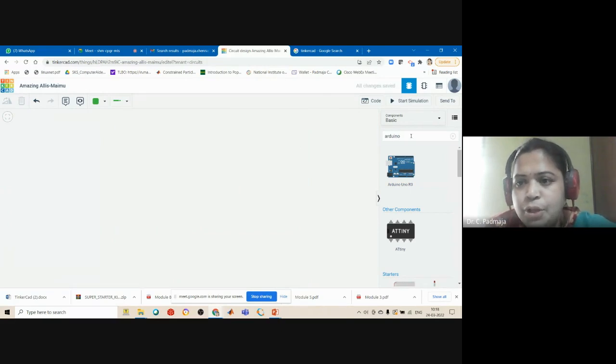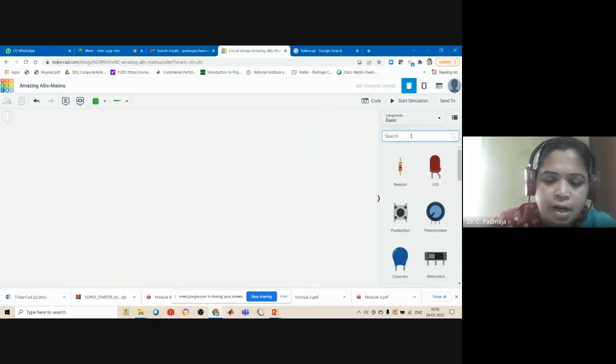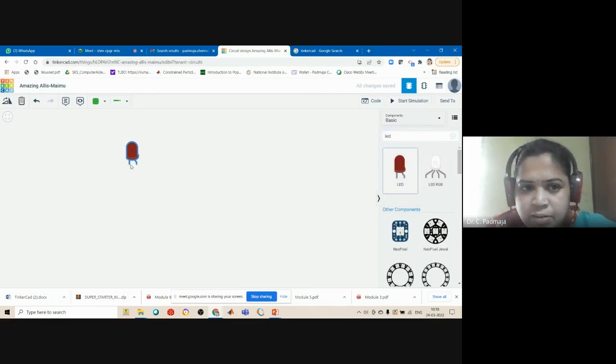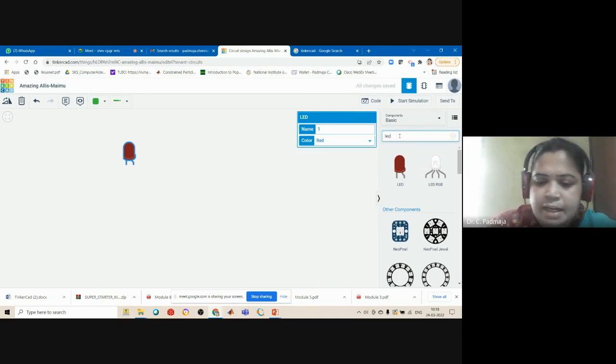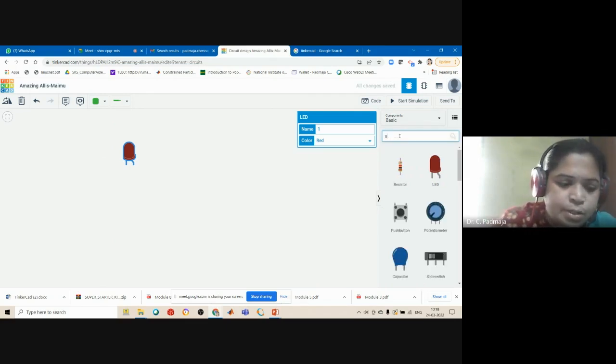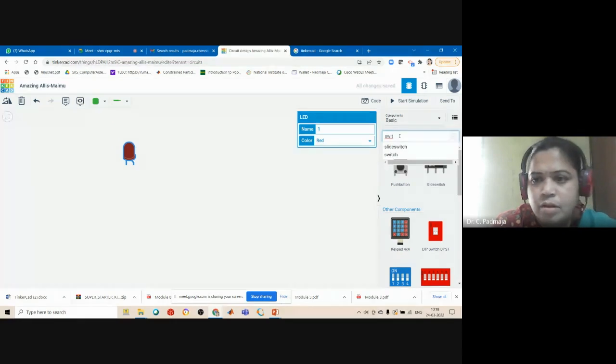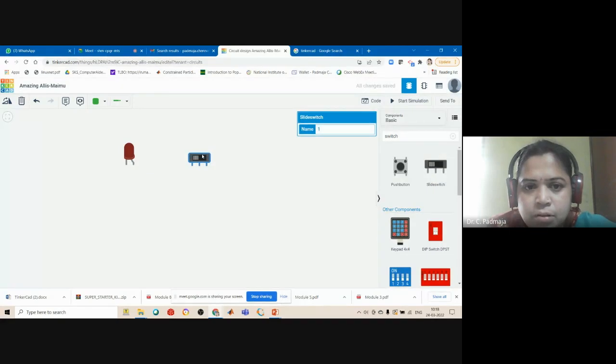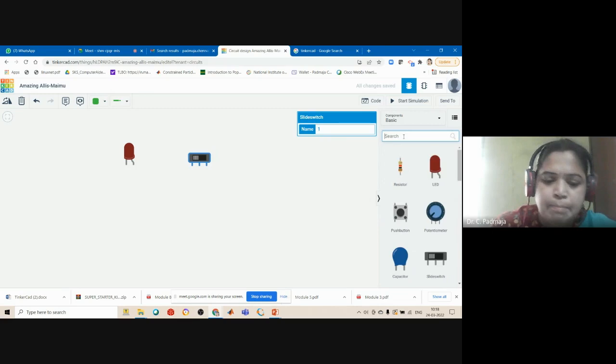If I want to control an LED, I need three components. One is the LED, and I'm dragging one LED here. Then I want one switch. The switch should be operated such that if the switch is on, the LED should be on, like your bulb, and if the switch is off, the LED should be off. And to operate this, I require one more device, called a battery.